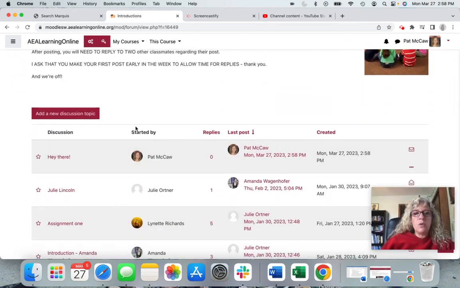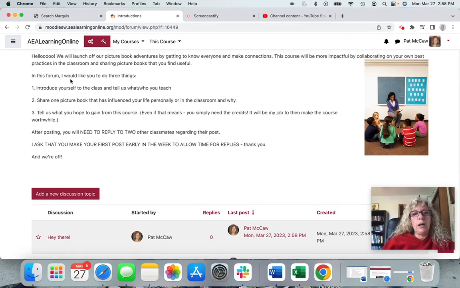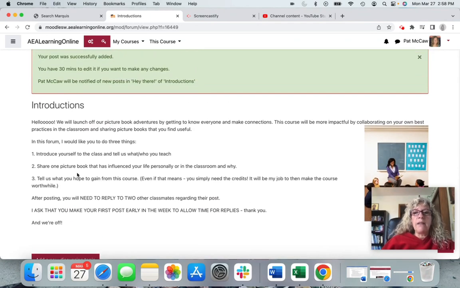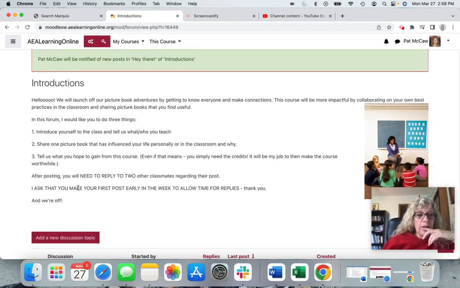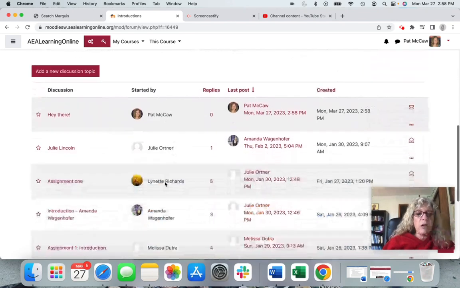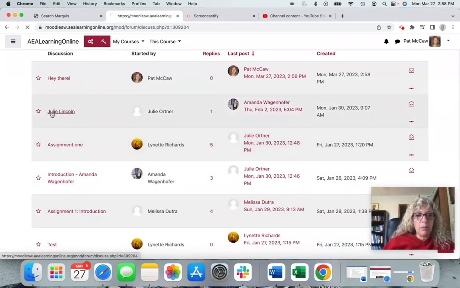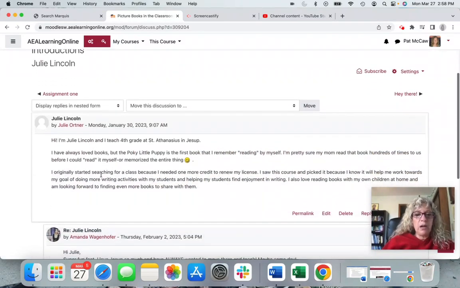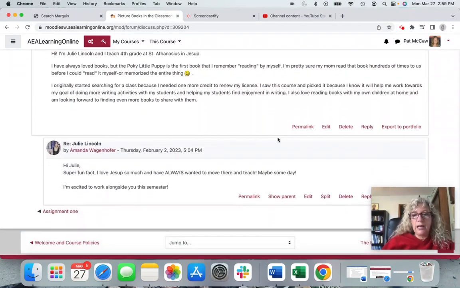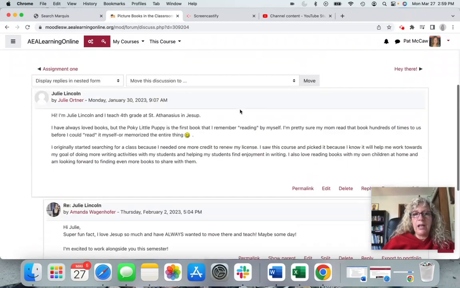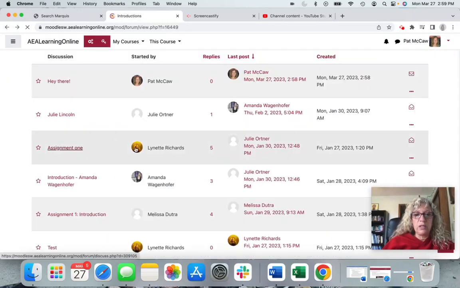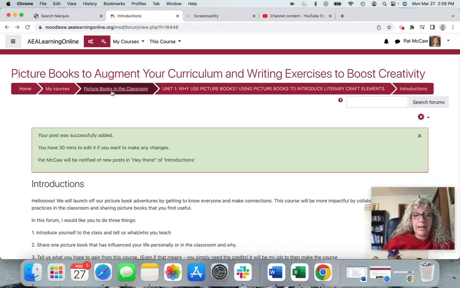Sometimes when you read through your instructions, a lot of these forums require you to respond to one of the other classmates. So, right here, after posting, you will need to reply to two other classmates regarding their post. I'm just going to click on a person here and we can hear about them. Then I can click reply and reply to that other student.